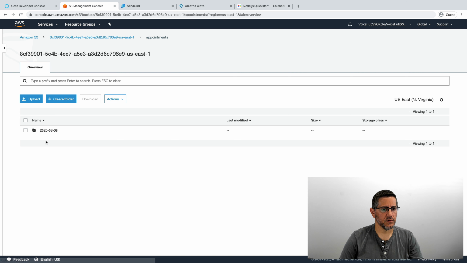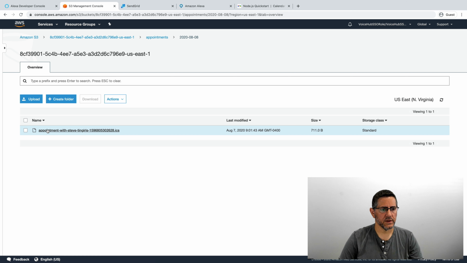So there's a folder in here called appointments. And then there is a subfolder with the date. And then for each appointment that was scheduled on that date, there is a calendar item. So an ICS file that you could download and add to your calendar there. But of course, if you've got the email delivery configured, you'll get the email.